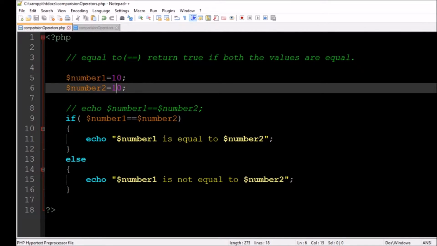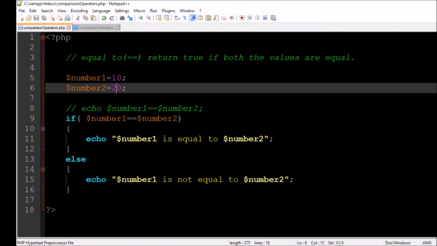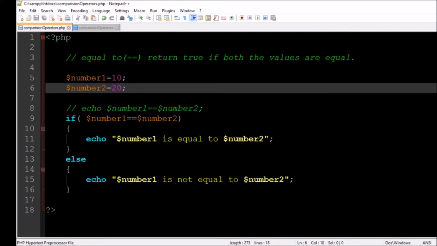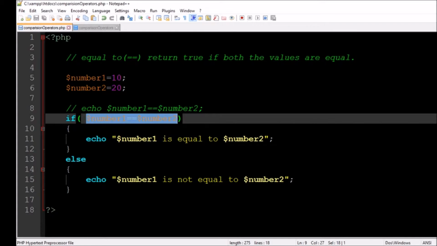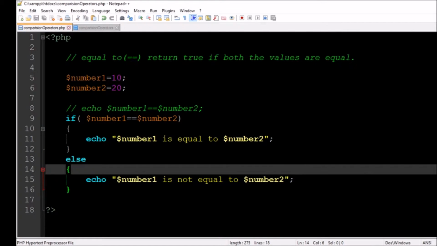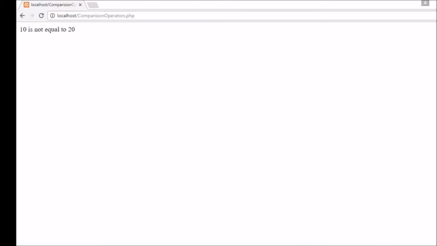Now let's change the value of number2. Now let's check it. Now we know that number1 and number2 are not equal because number1 has value 10 and number2 has value 20. So this condition will return false. And if this condition returns false, then the else part will be executed. So here now it should display this part. Now let's save it and run it. Now it is showing 10 is not equal to 20.